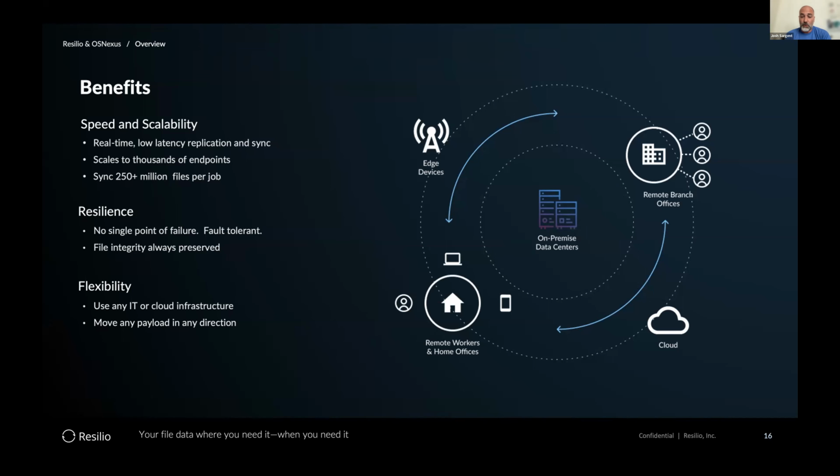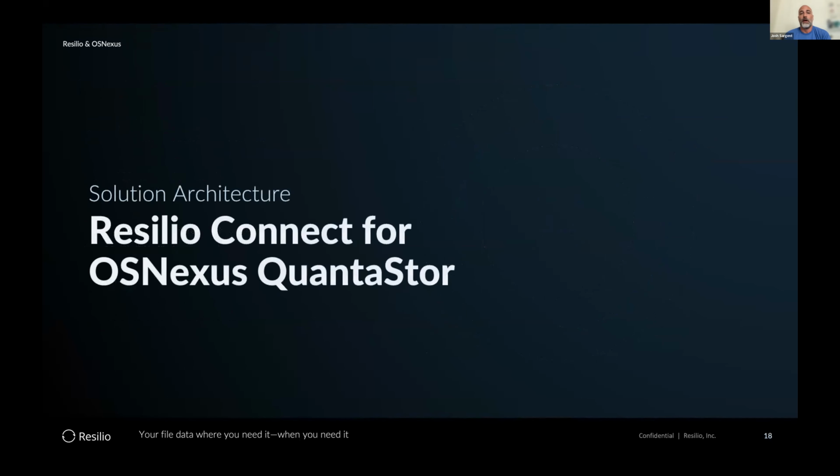And so that's Resilio Connect in a nutshell. It's a very simple solution, software only, and we're really proud of what we've done with OSNexus and what they've accomplished with the integration into the QuantaStor platform. And so, Steven, if you'll tell us a little bit about that. Yeah, you bet. Thanks, Josh.